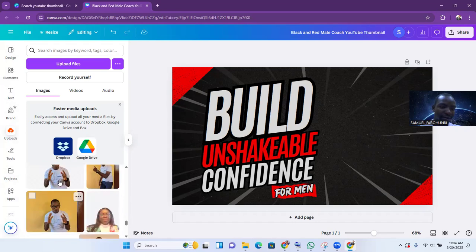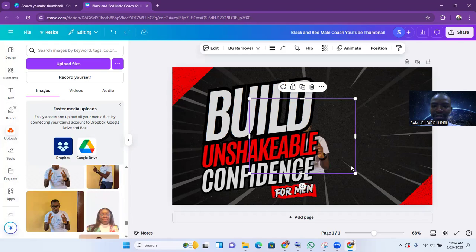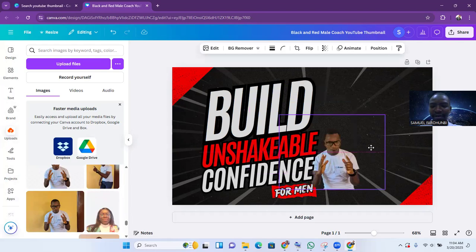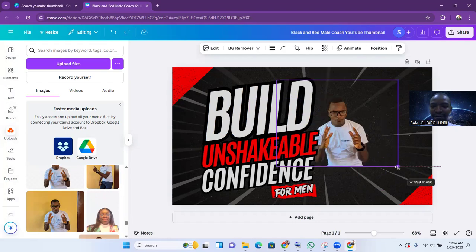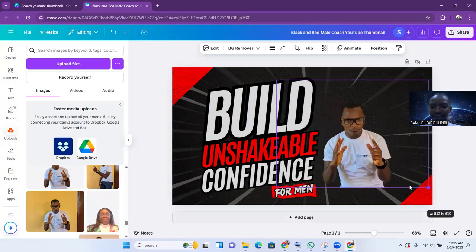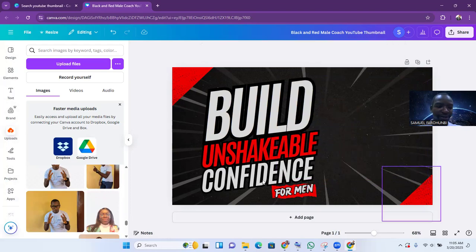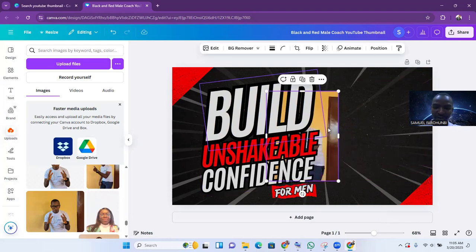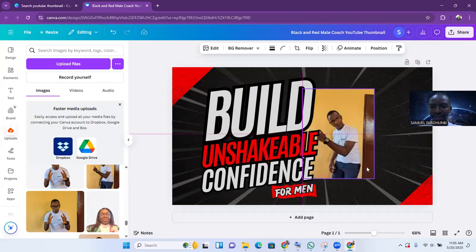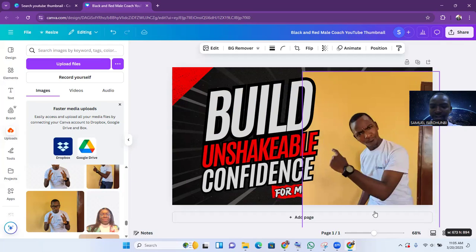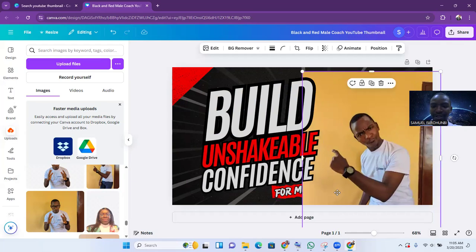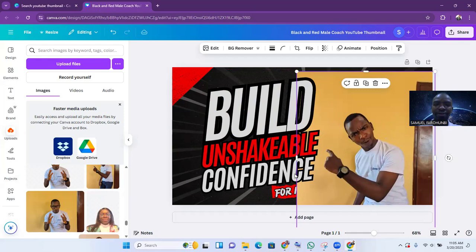So let's say I want this. If I want this, I'll bring it here and then I make my adjustment. Now here I have removed the background of this, so let me use the one that I have not removed the background from. So let's say I want this, and I have not removed the background. So I'm going to edit it, make it so big this way, and then this is what I want. So I'll come to background remover.